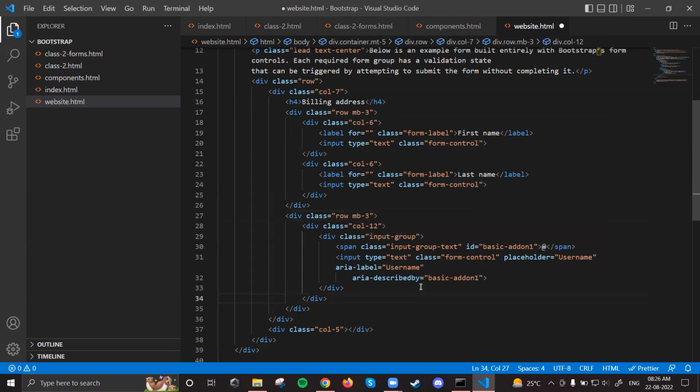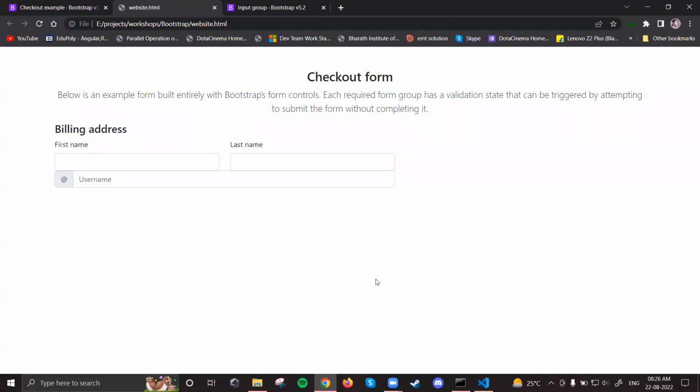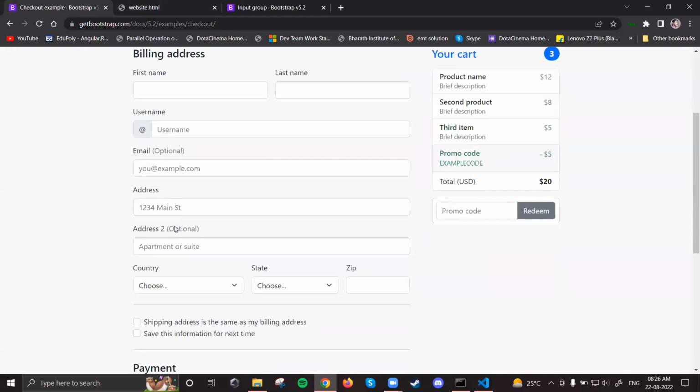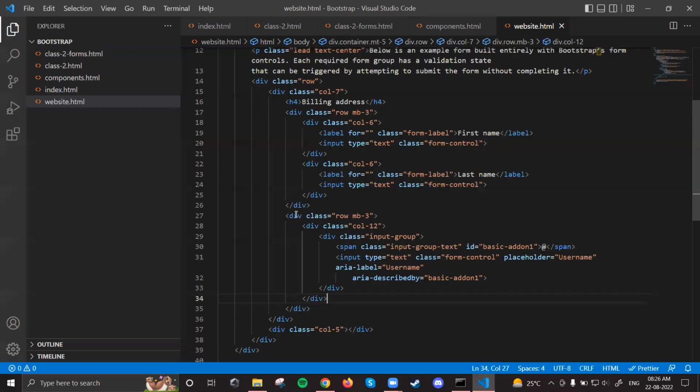Okay, fine. Input group, yeah, everything is fine. So now it is looking like this. Okay, then what we have? We have another field. Save in the same way: email, address, address 2. So these 3 lines, I'll just repeat it, but without this address symbol kind of thing. Normal input fields.